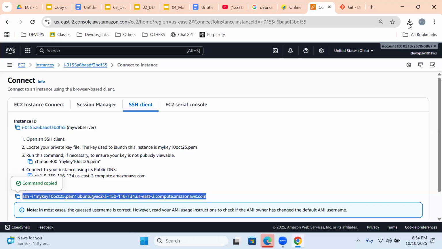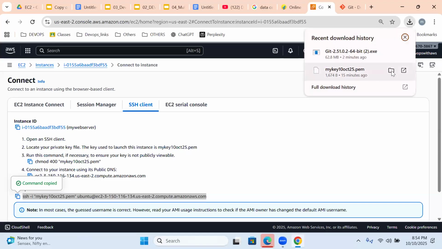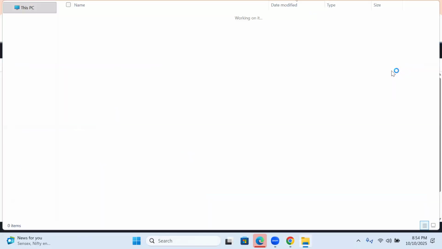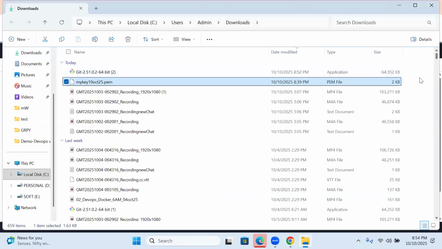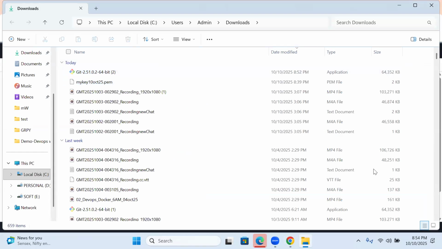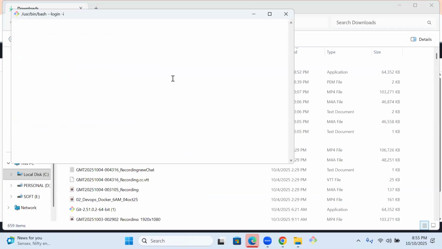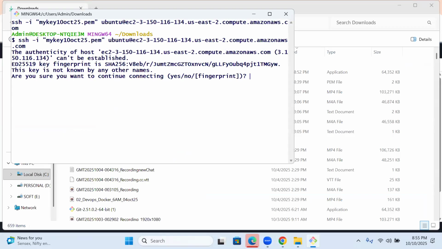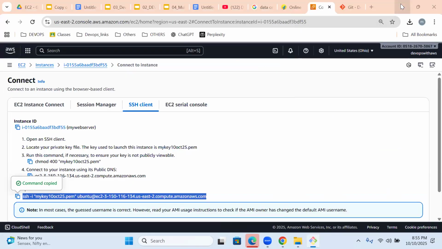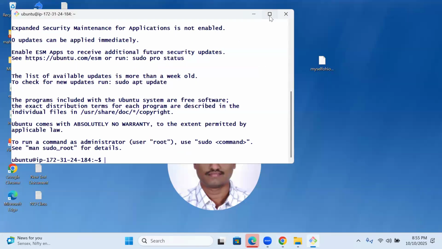Open the location where exactly your PEM files are downloaded, wherever you are, either desktop or downloads or anywhere else. Right click, open Git Bash, paste your SSH connection, and press enter. It is going to ask you to say yes to continue. Once you say yes, you will be landing in the cloud server.